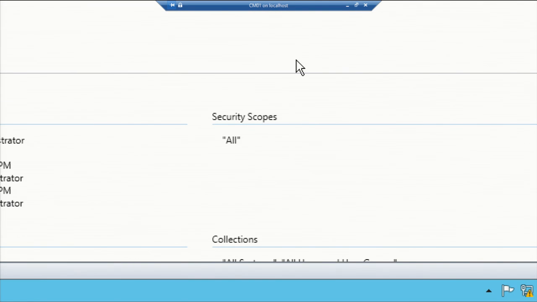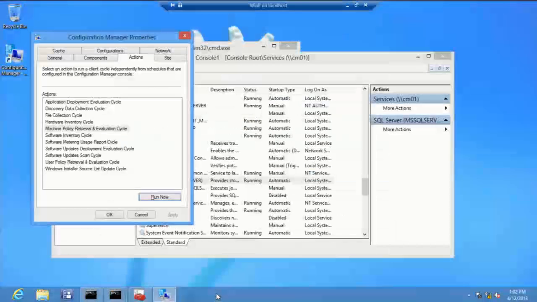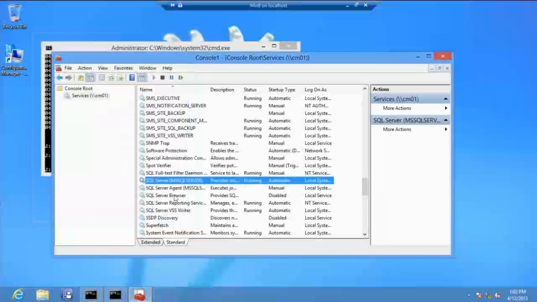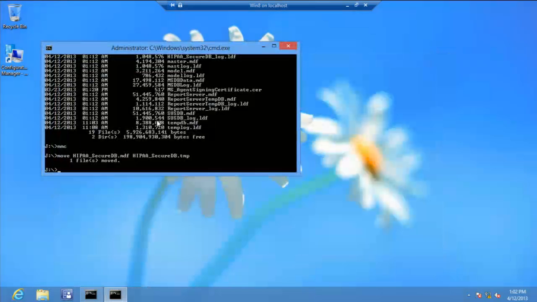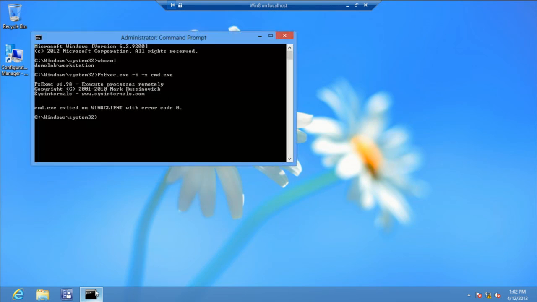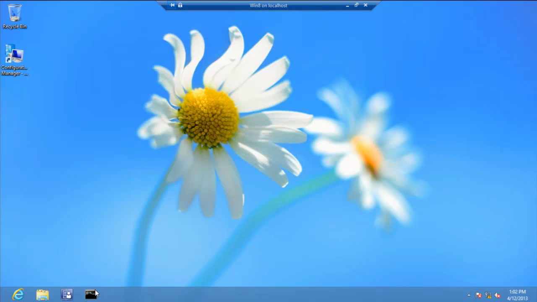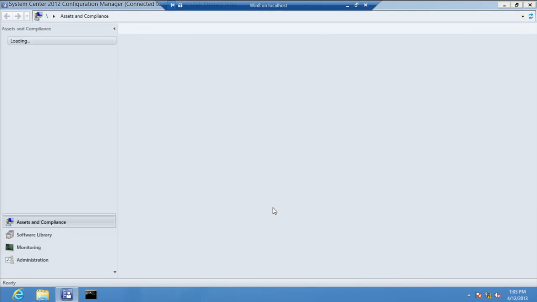So let's flip over to our Windows 8 client. We are logged in as workstation. No longer have that command prompt open, so anything I run is going to be running as the workstation account, which is a member of the group that we just added. So I'm opening up the Config Manager console here.